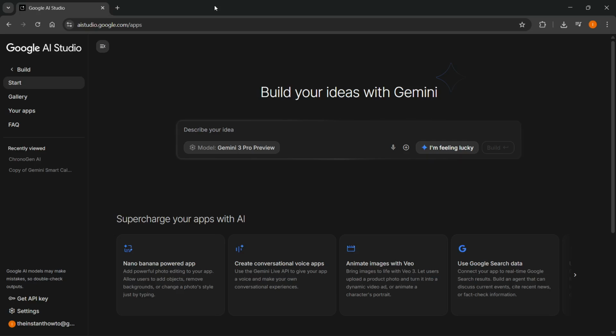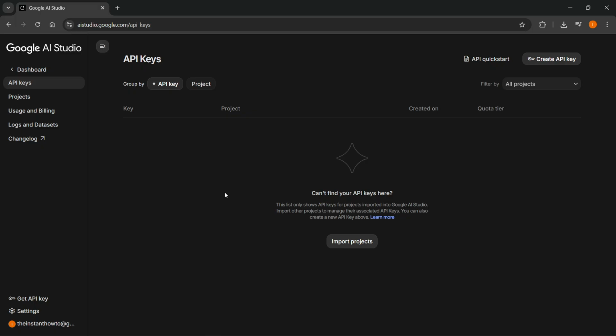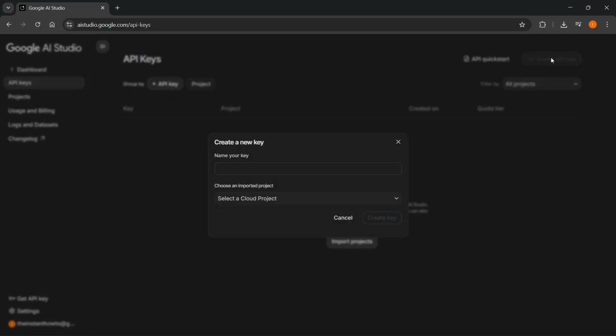In this video, I'm going to show you how to create an API key in Google AI Studio. So the first thing you have to do here in Google AI Studio, go to the very bottom left where it says Get API Key, click on that, and then over here, go to the API Key section. To create one, click on Create API Key at the very top right, and then here you can first name your key. I'm just going to name it Key 1 for this tutorial.